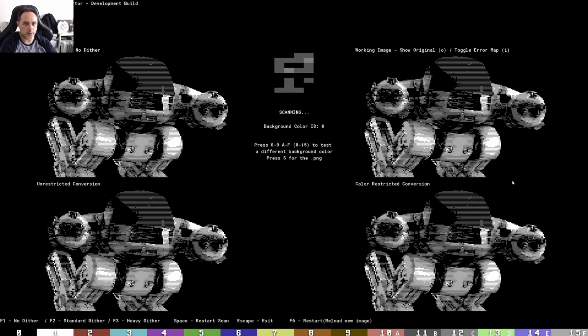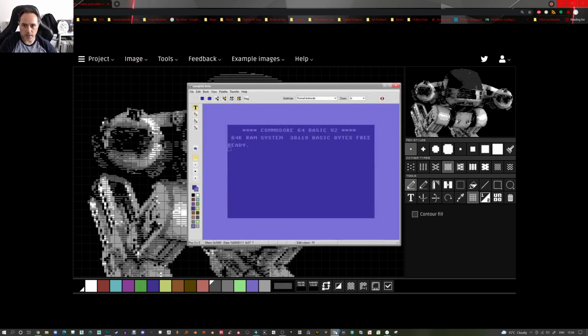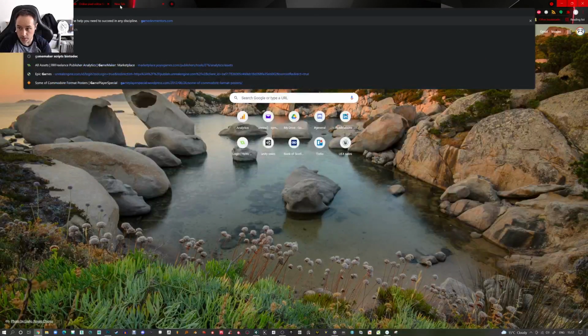There we go, there's no errors here, there's no red blocks. If I press I or O, I don't see anything, so that's good. Right, so I don't have to do it, I'll just escape out of that. Now I want to turn it into actual usable art for a Commodore, so I'll just boot up GangEd 2, which is free.